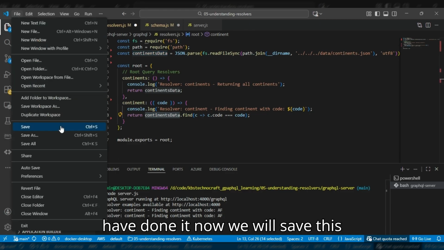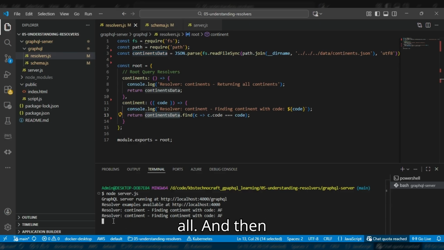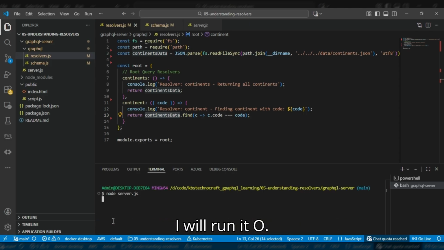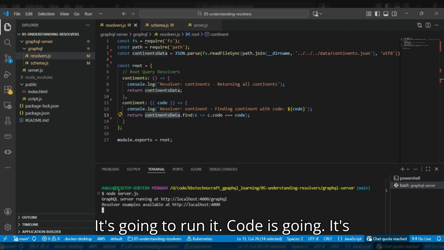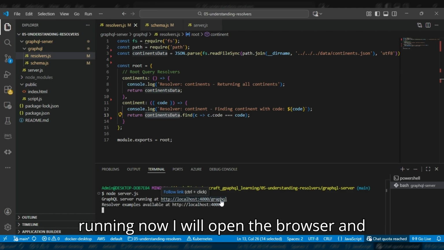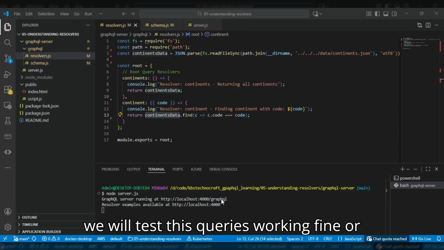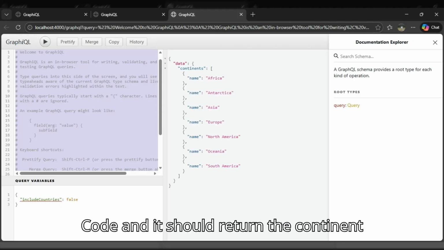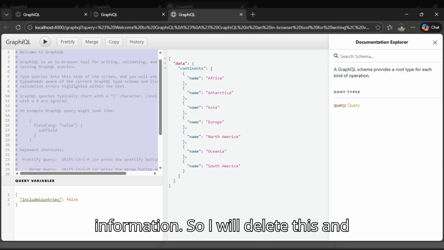Now we will save this all, and then we will try to run it, right? So let me clear this, and then I will run it. So it's going to run it. Code is running. Now I will open the browser, and we will test this query is working fine or not.